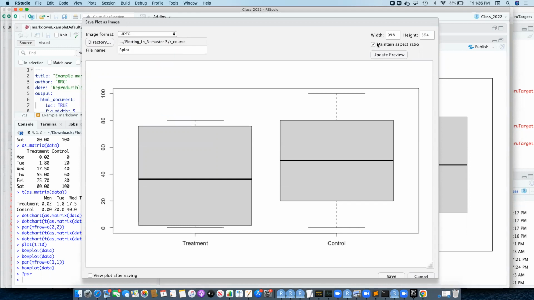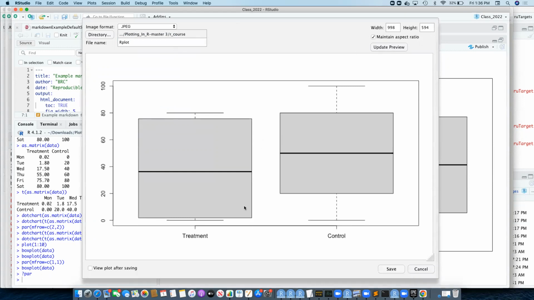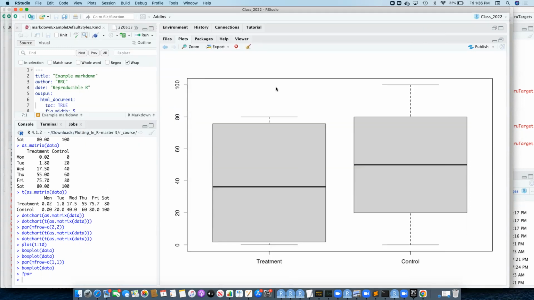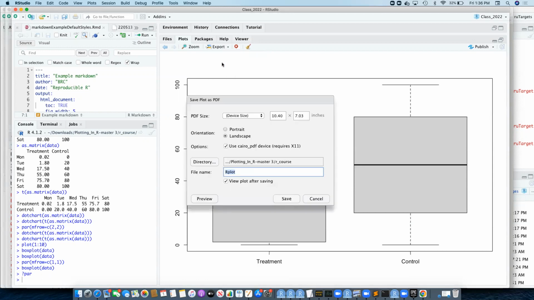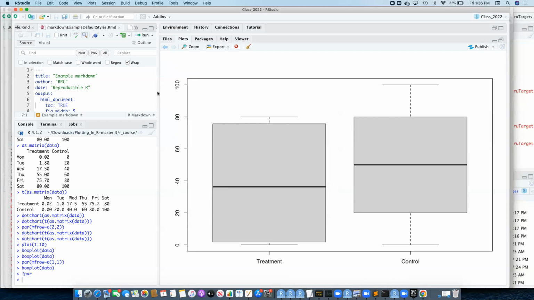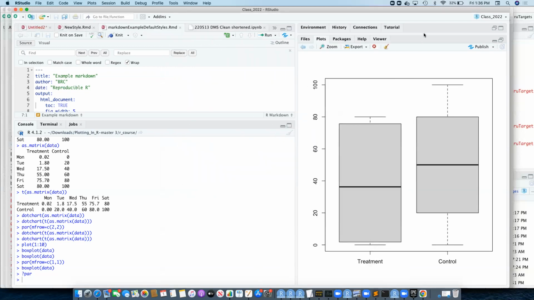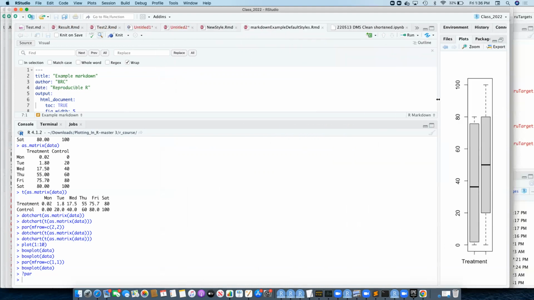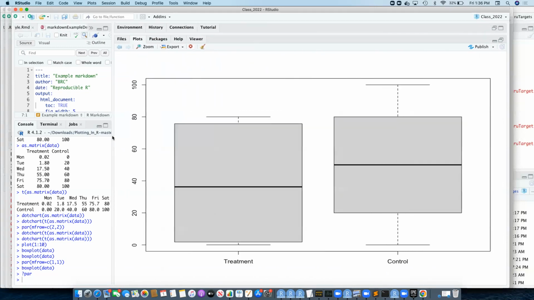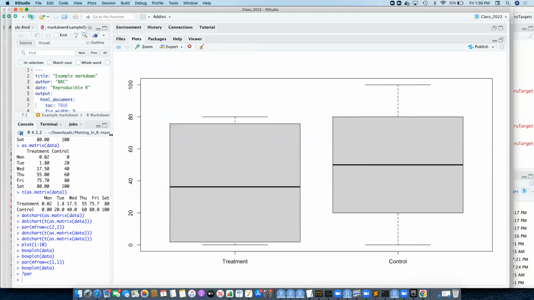JPEG's good. Maintain the aspect ratio. We can change that. You can also save it as a PDF, by size, etc. One thing I'll warn you is that when you're making the plots, the size of the window is going to dictate what it saves. My plot is going to change depending on my window size, so make sure your window size looks sensible before you start saving your plots.